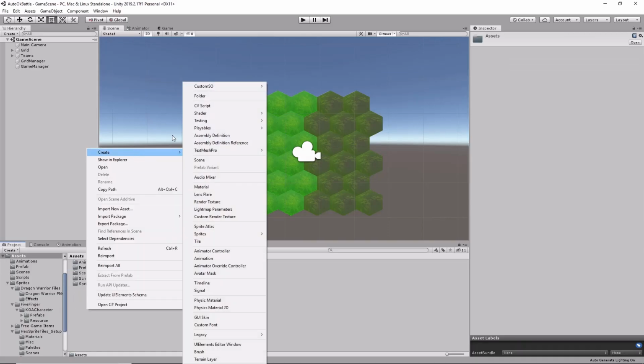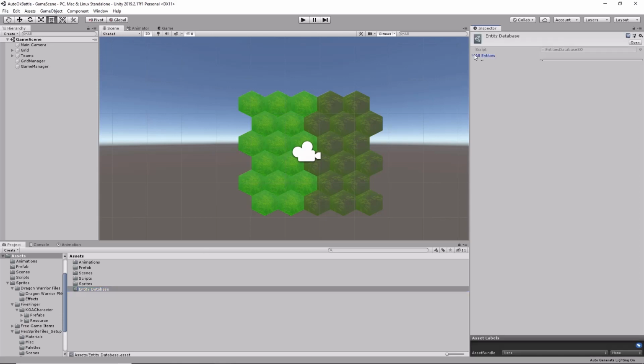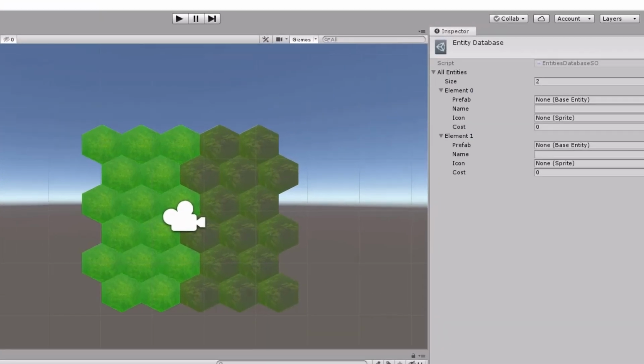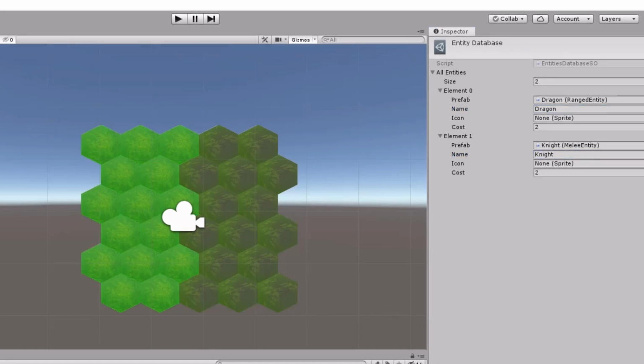If we return back to Unity, we can right-click and create our entity database. For the moment, I only have two types of unit, the dragon, which is ranged, and the knight, who is melee. So we can drag and drop our prefab, assign a name and a cost for each one, and a fancy icon, obviously made with Paint.